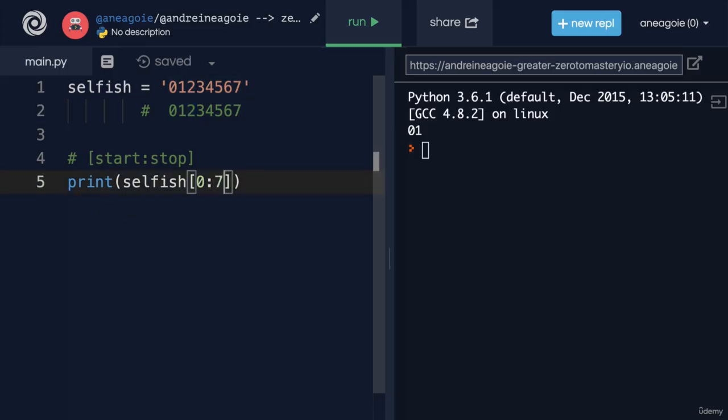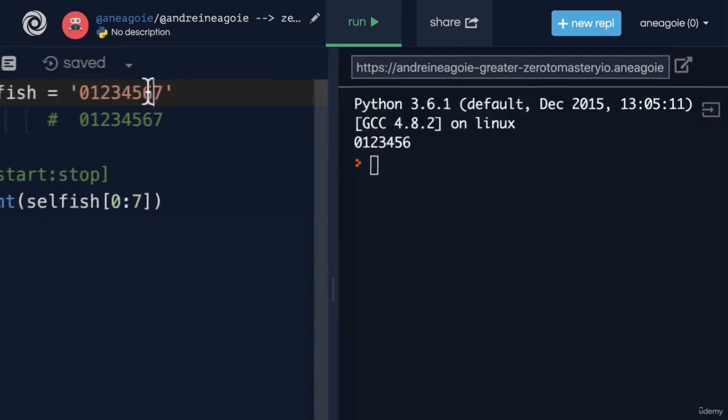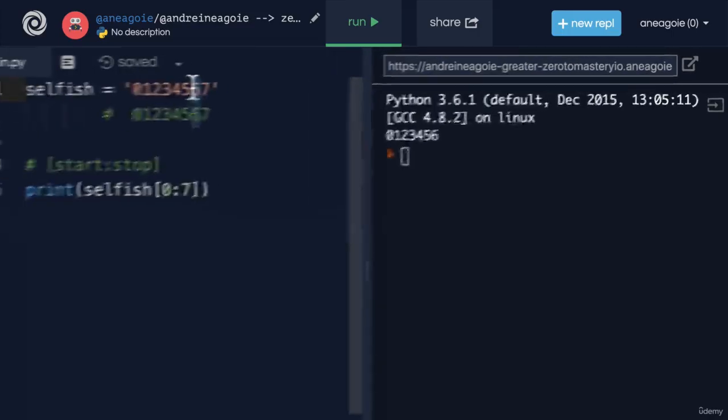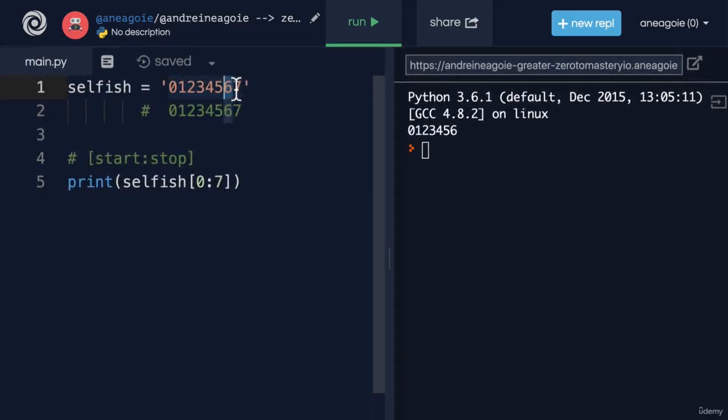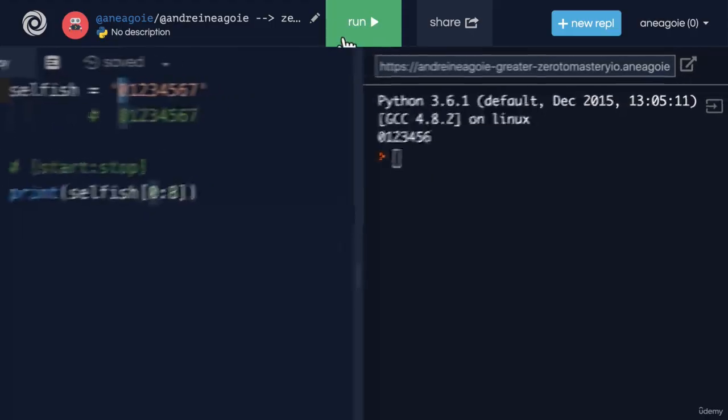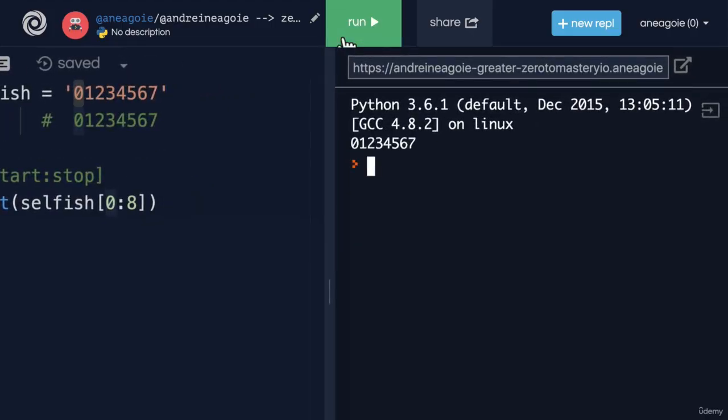So if I do 0 to 7, what do you think will happen? Well, I click run, and I get all the way to 6. So in order for us to grab the full string, we have to do 0 to 8. Because there's actually 8 characters here, right? Because we start from 0. If I click run, there you go.